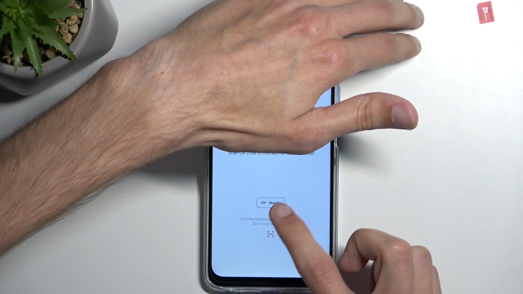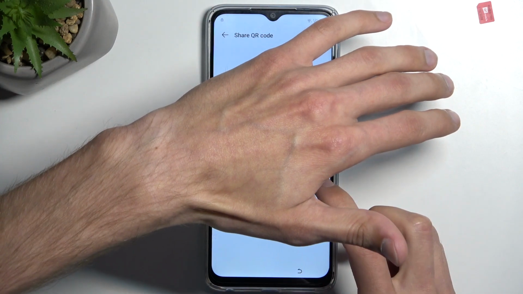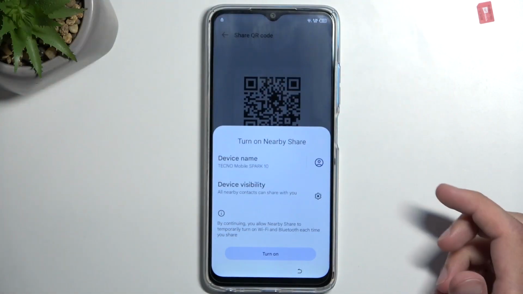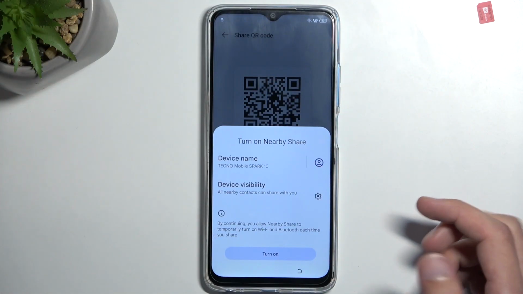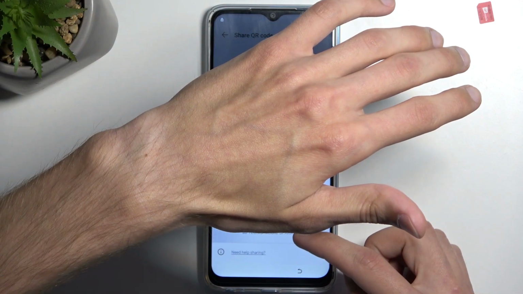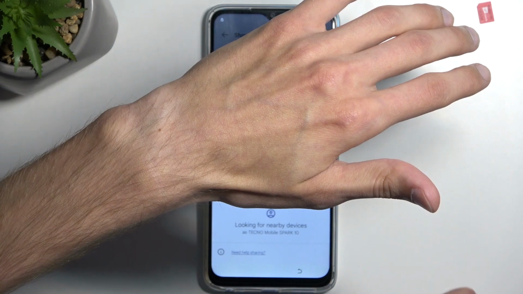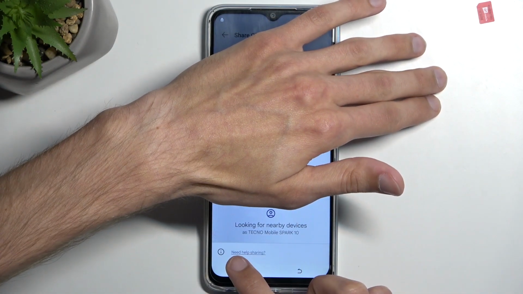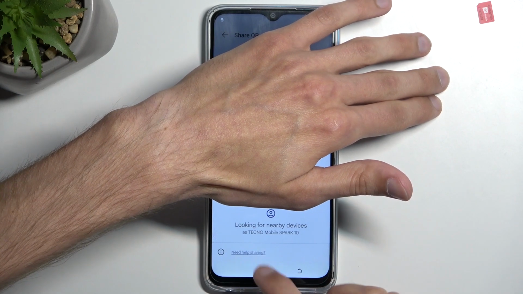Not here, but once we select nearby, or it doesn't. Never mind, it does not here. So in here, we're gonna select turn on. Still gonna cover it up. Oh, there we go. There's the password. So turn on, and you can see right here, we have the option need help sharing. So we're gonna click on that.